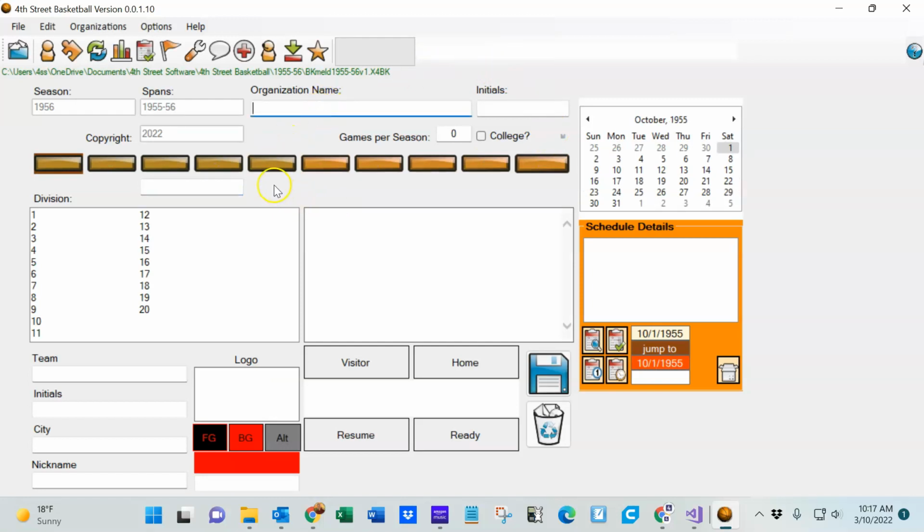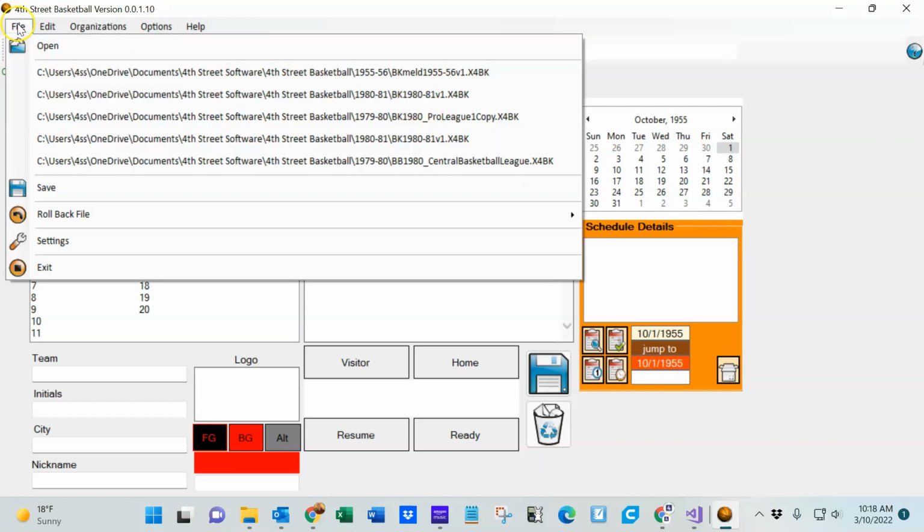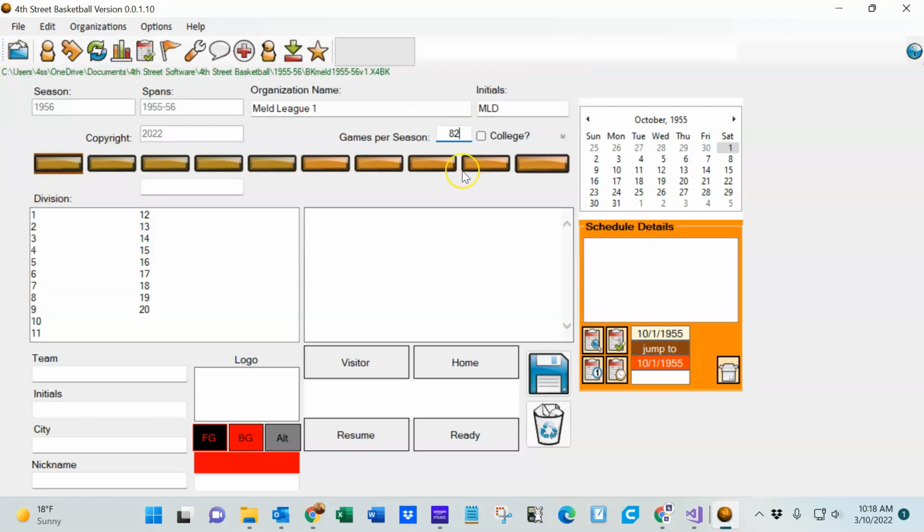And now I'll go ahead and give it some vital statistics here. So let's give it a name. And we'll just call this Meld League 1. And we'll just give it the initials MLD. Games per season, no idea, but let's just put in 82. That's the standard now. And then I think I'm just going to leave the rest of this blank. I'm not going to actually add any more teams or anything to it. So we'll just go File, Save.